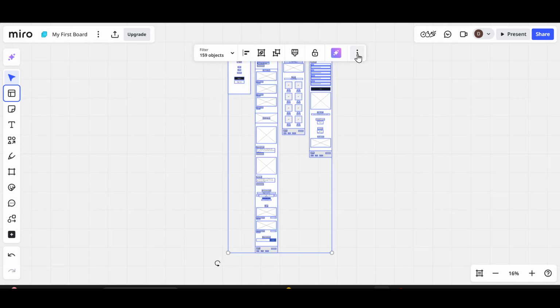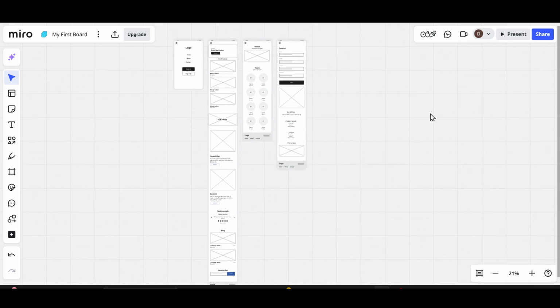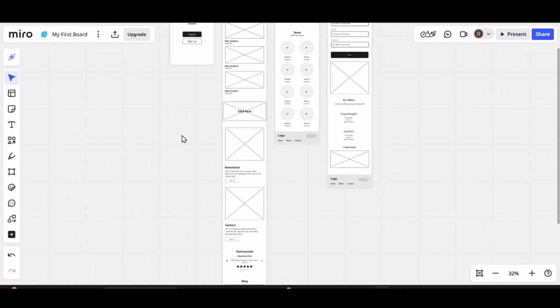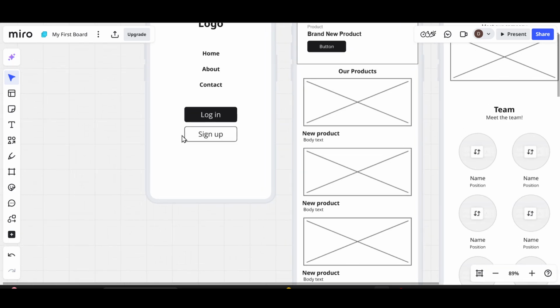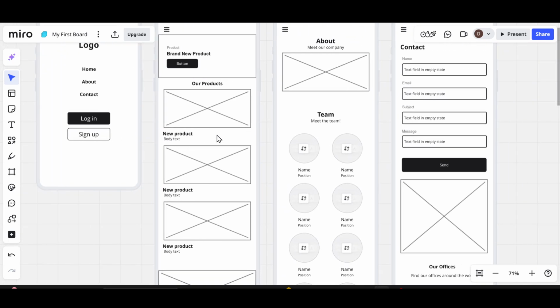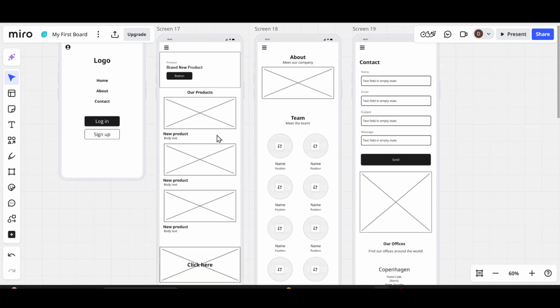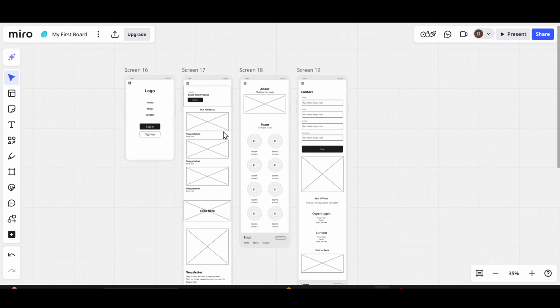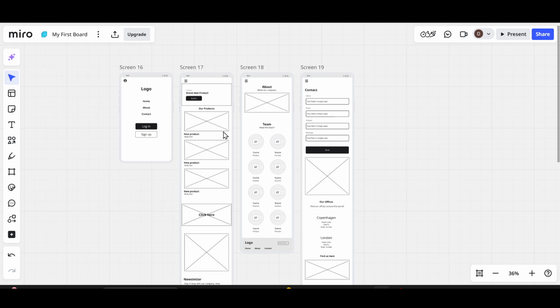Now from here you can adjust and edit all the settings from here, and then the specialty of Miro is its zoom capability. You can zoom and edit your first board or any board with proper perfection. So this is how you can build a website wireframe in Miro.